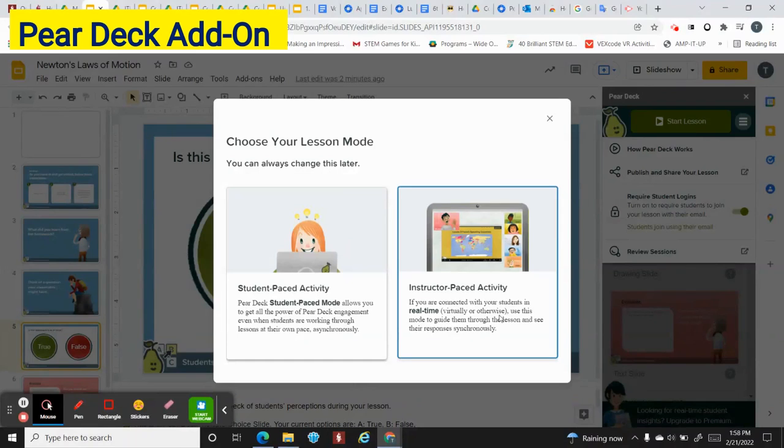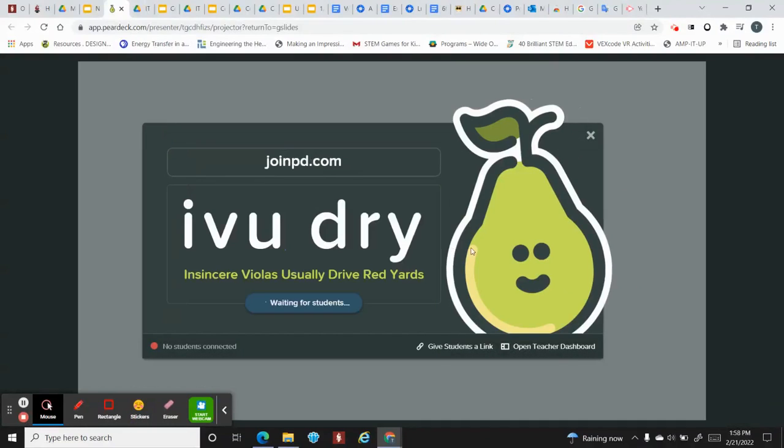All right. I'm going to choose the instructor paced activity, where the teacher has control of how the slideshow is presented within the classroom. Okay, so there's a code for students to sign up, and then the teacher would be the one to advance the slides and support the learning.